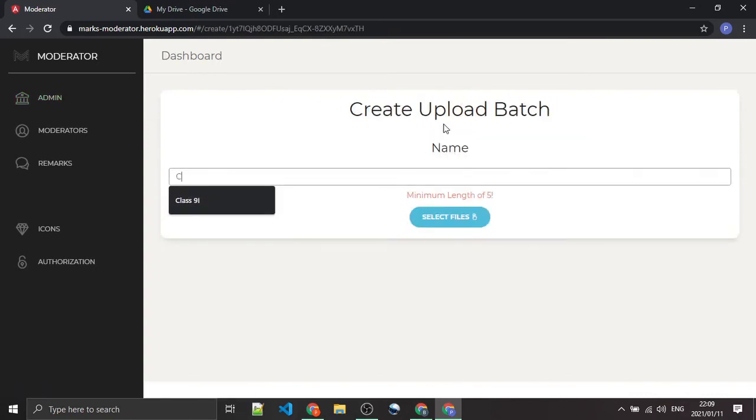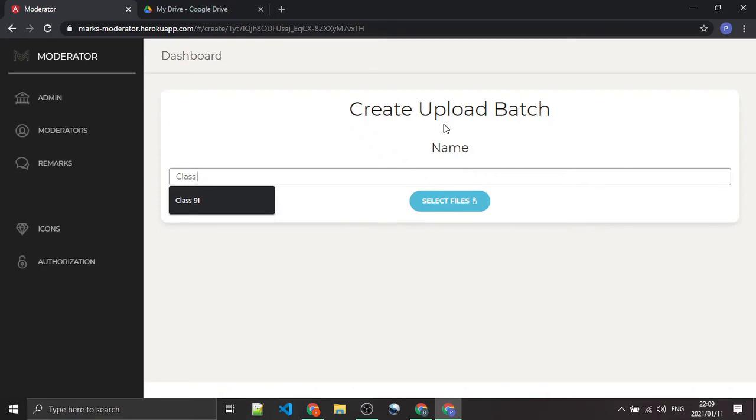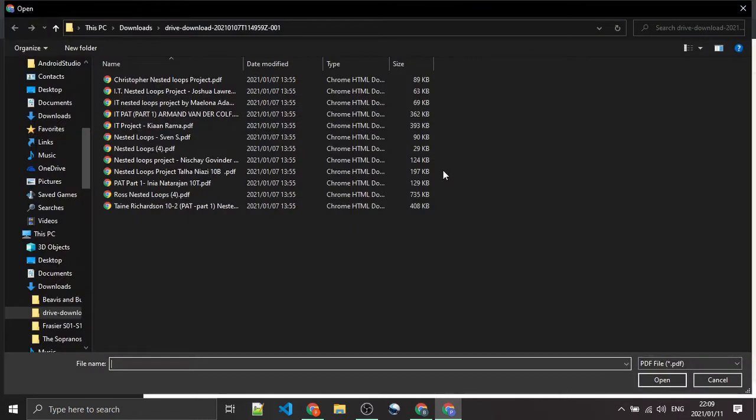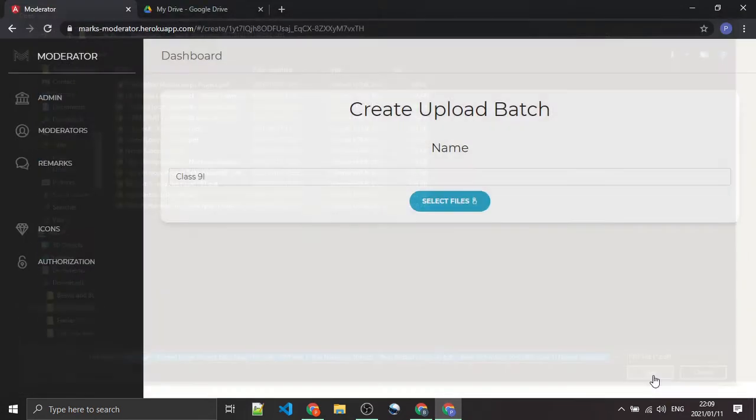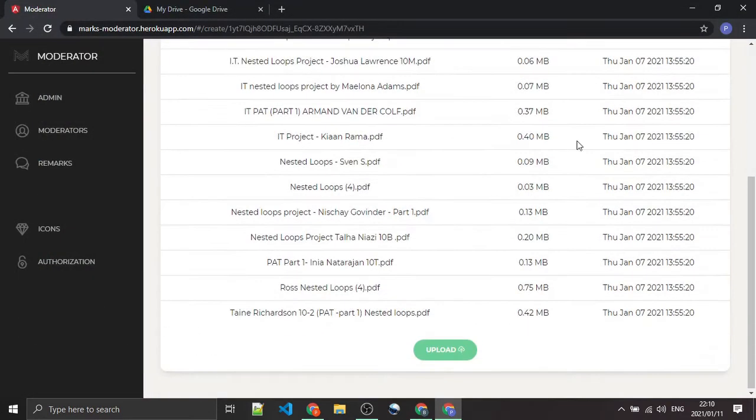So this is class 9i. Select some files. So yes, the next important thing to note is this has to be in a PDF format. It's not going to work if there's any other format. Now I've selected my files. I'm going to upload. So initially nothing's going to happen when you click upload.